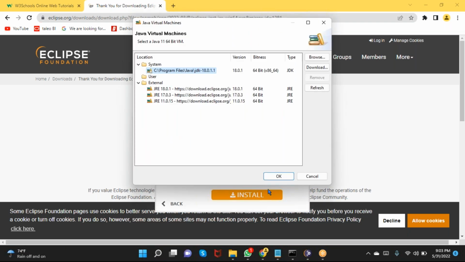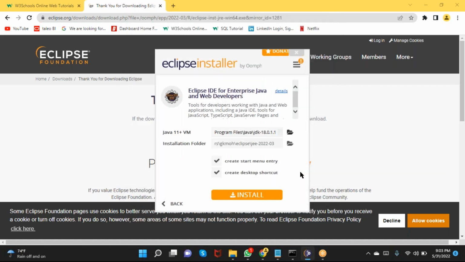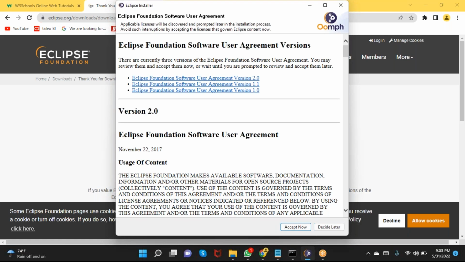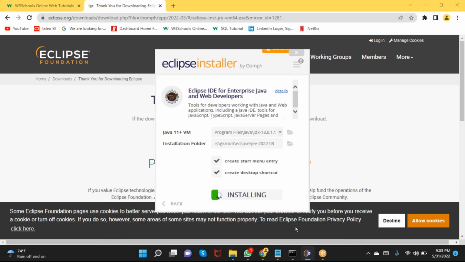Cool. Yeah, don't worry. Cancel that. Okay, just click on the install. Now Eclipse is going to copy; you accept all the licensing terms and conditions. If you look here, it is going to install in your user directory, Eclipse folder, with the name JEE 2022-03. That is the directory where Eclipse is installing.